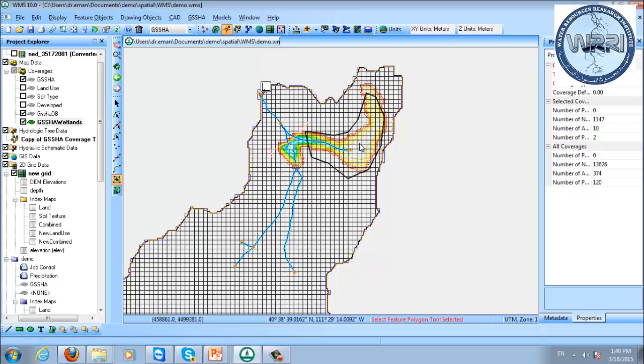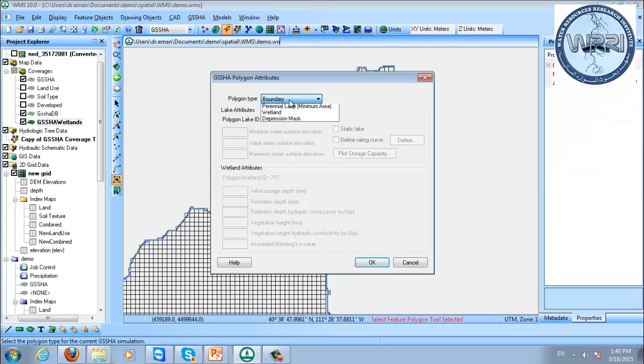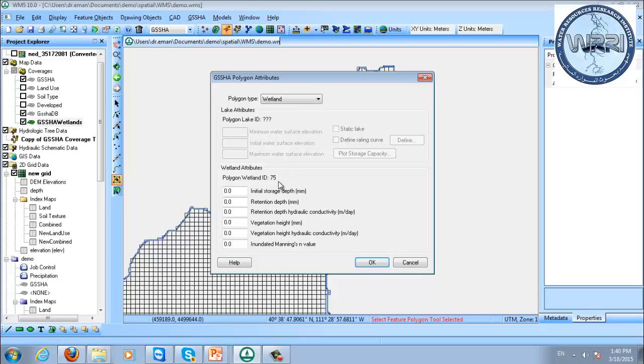So I'll select it, right click, build polygons. Then I can go to the polygon attributes. So select this, select polygon, go to the attributes, and assign that to be a wetland. Then there's some wetland parameters. So let's say I initially have maybe 10 millimeters of storage in my wetland. And then there are different parameters.